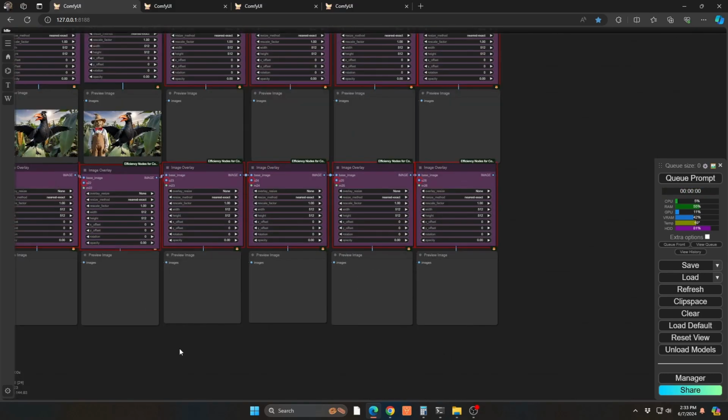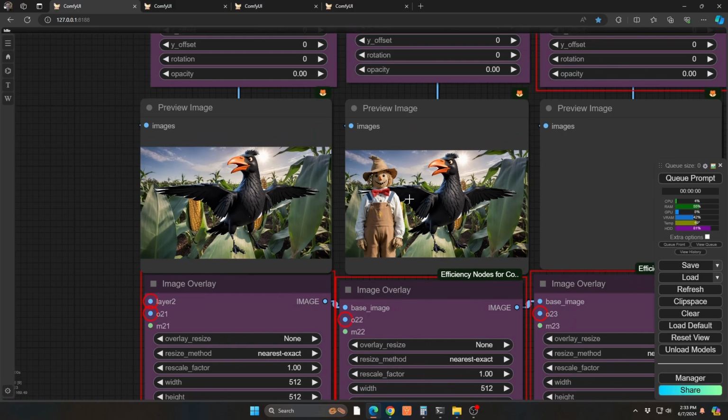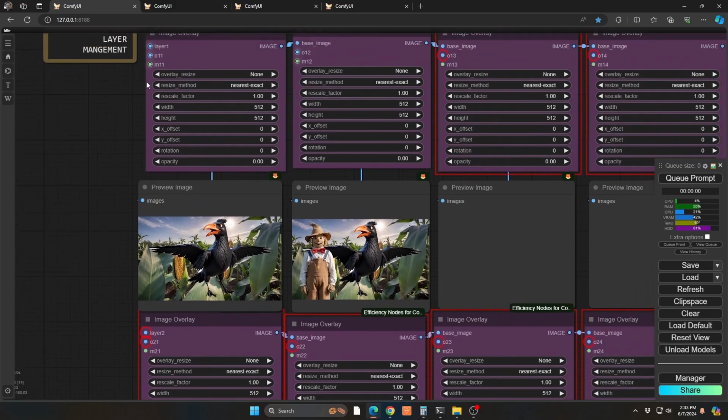Let's go back and look at that. Your crow's in your first slot, your scarecrow's in the second. The crow is behind the scarecrow. Now, it's not perfect, of course, in this case, because you have to resize it and move it around and stuff. But conceptually, hopefully this makes a little bit more sense.